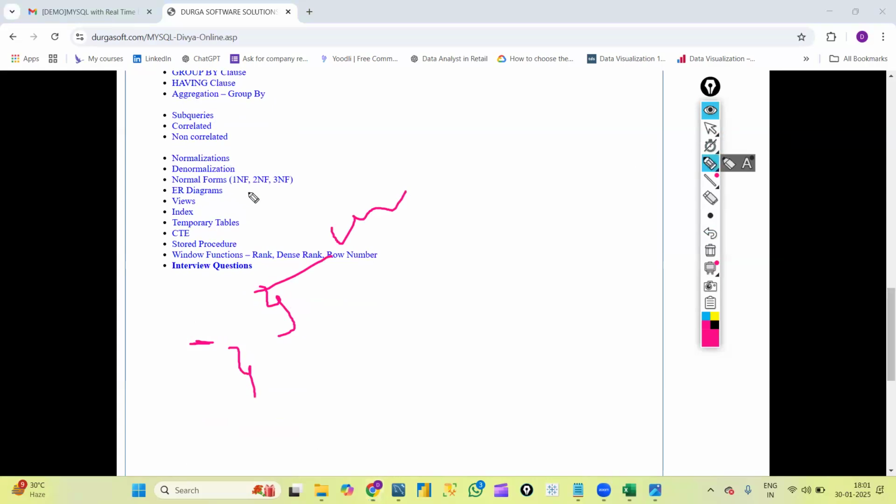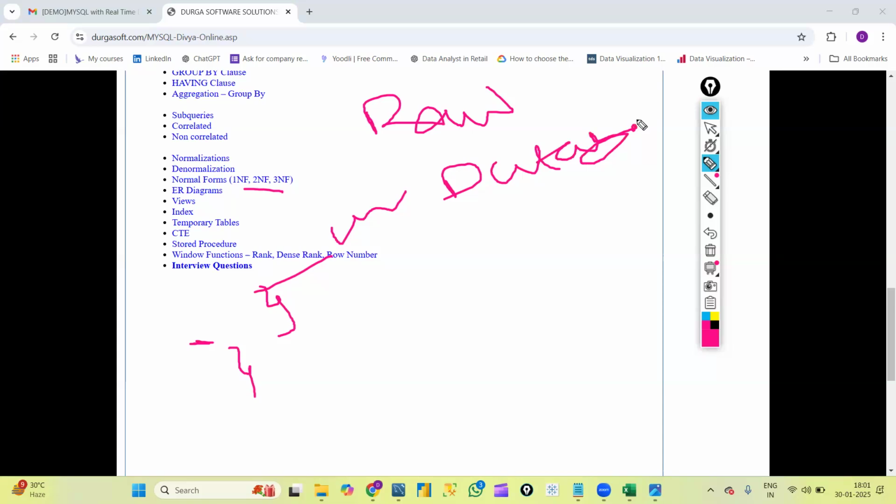We are having some normal forms. Basically, how we will convert raw data into a perfect database. We will do that by using normal forms only. So I can bet no one will explain these normal forms practically.